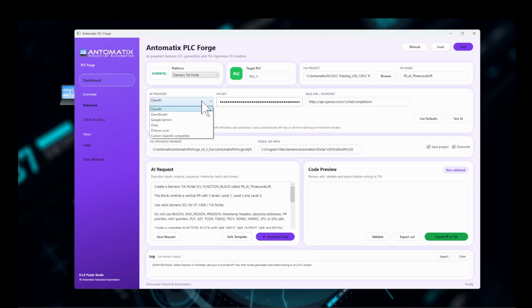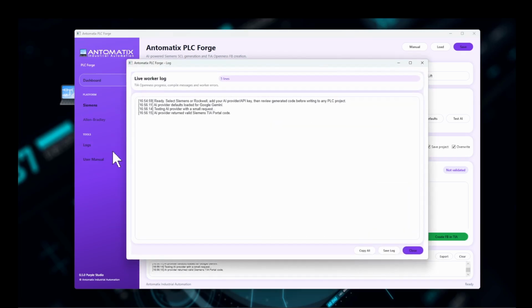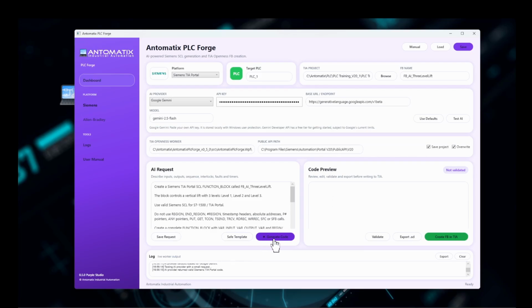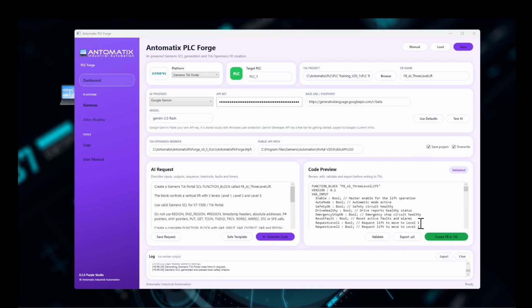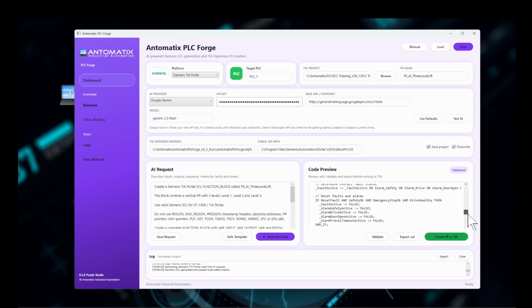So OpenAI ChatGPT is not free, but you can choose, for example, Gemini. Gemini has free versions. We just need to select it from the list and add the API key. Click Use Defaults and test AI. If successful, the log will state that AI provided a response. We can try to generate code now. Looks like the free AI did the job.